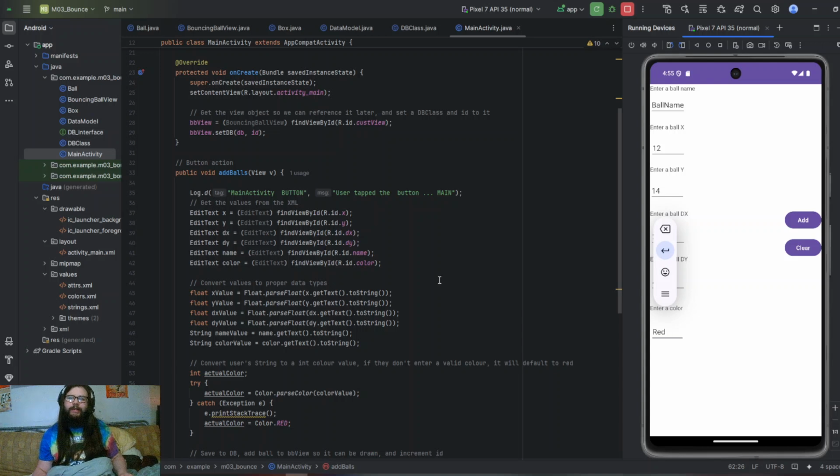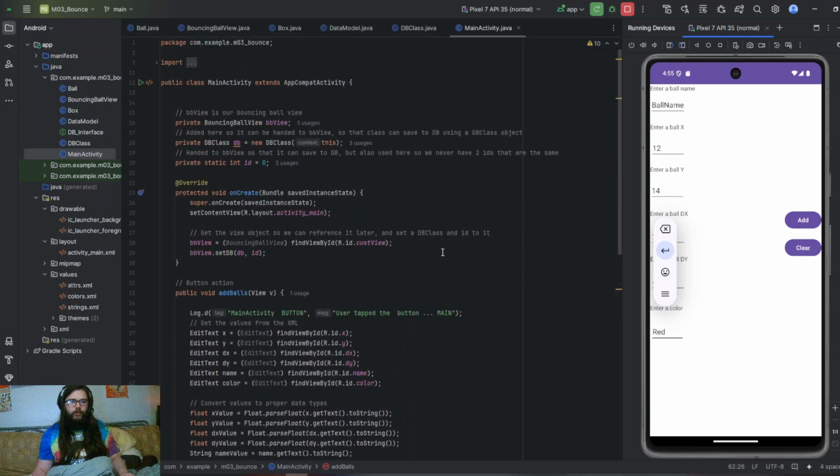But yeah, I rambled on a little bit there, but this is a pretty short one. Not a lot of completely new code to go over.